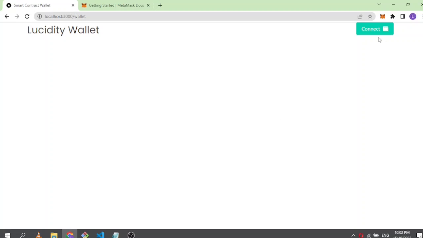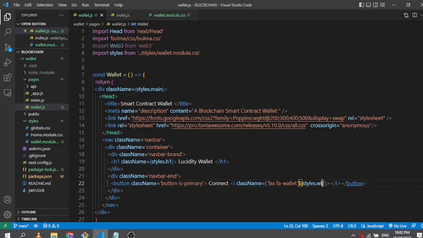Alright, this looks nice, except that we need space from the top. So let's do that. I'll use my Bulma class, margin top 4, then margin bottom 4. Right, now we need to work on our wallet button. I'm going to add an on-click attribute here.